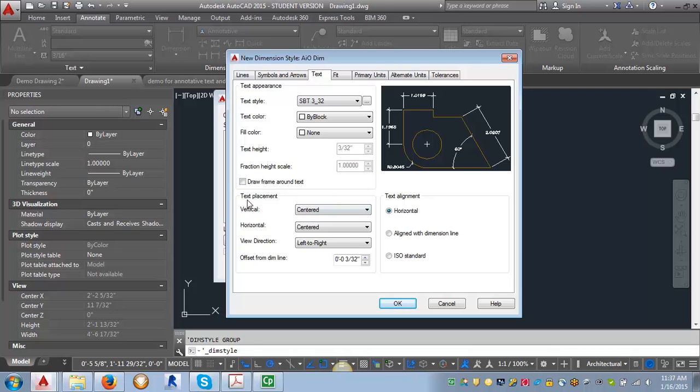The next thing we're going to look at is the text placement. For the vertical placement, right now the text is in the middle of the dimension line. We want to set that to above. You can see again it's changing in the preview. The horizontal we'll leave as centered, and the view direction will stay left to right. Now for the text alignment, we want to change this from horizontal. You can see for this vertical dimension the text is staying horizontal. We want to align it with the dimension line so that when you have an angled or vertical dimension it actually turns the text.